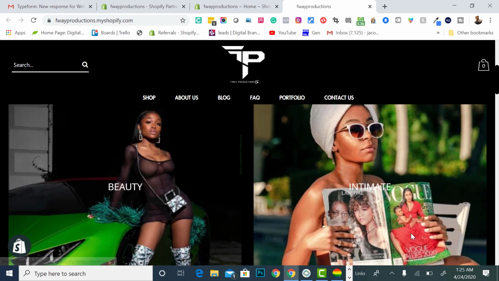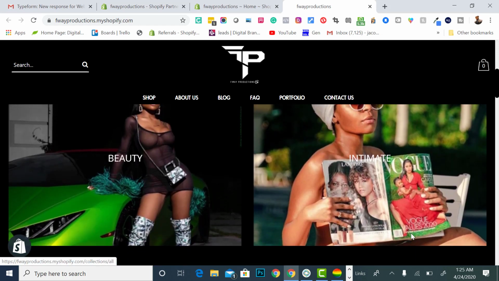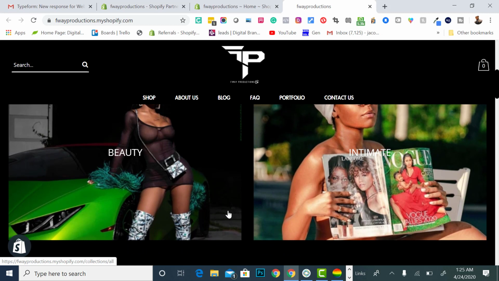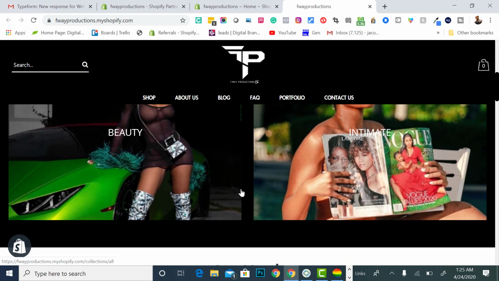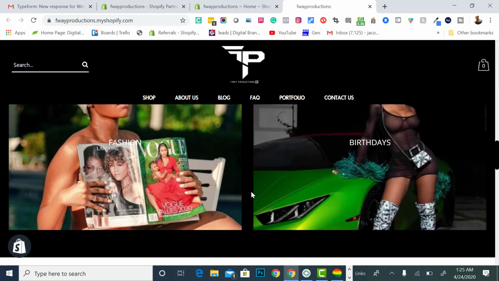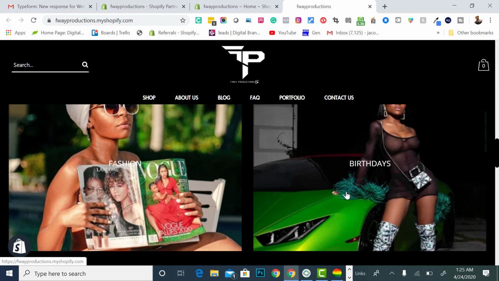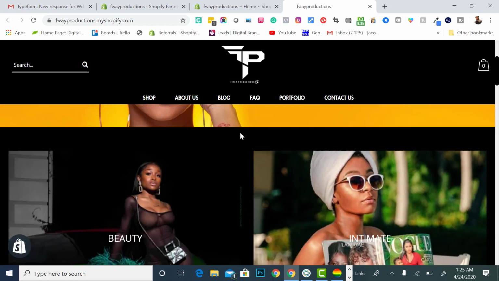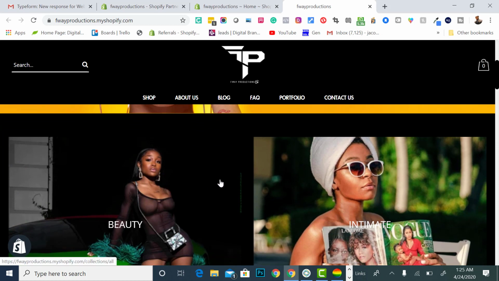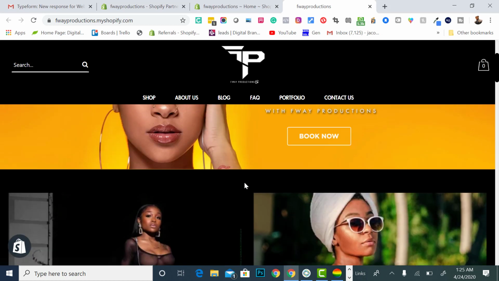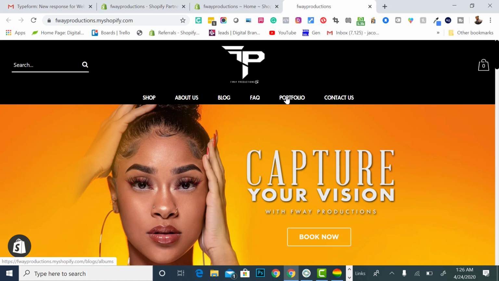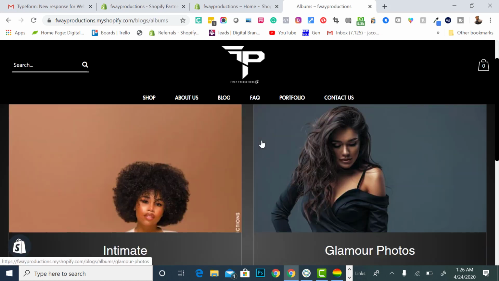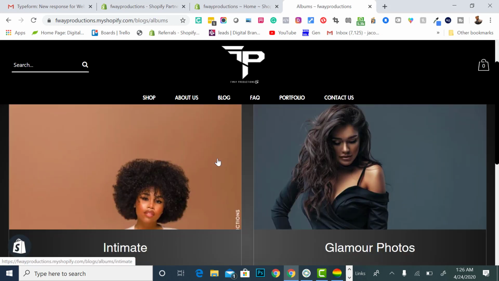So this particular brand wanted something custom made because he had different categories for his business. One was a beauty category, intimate category, fashion category, and a birthdays category. And the goal of this business was to show that category or show that collection and then show additional photos in that collection. So we built something custom from scratch for that brand, and I'm going to show you how it works.